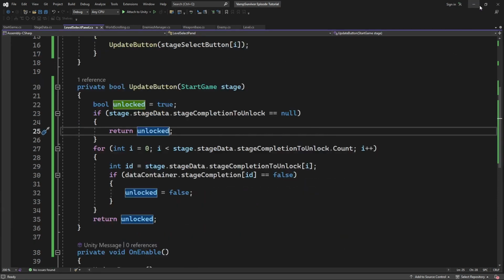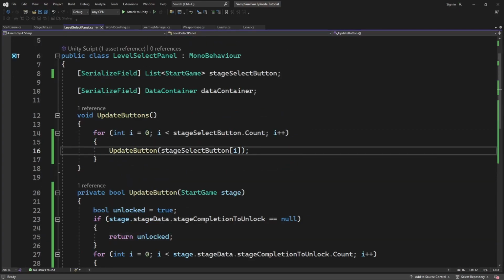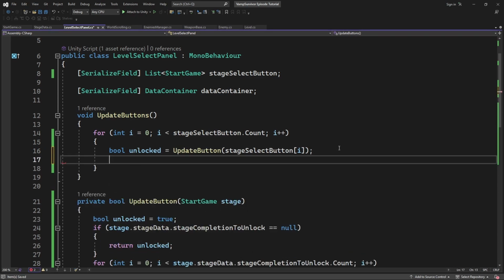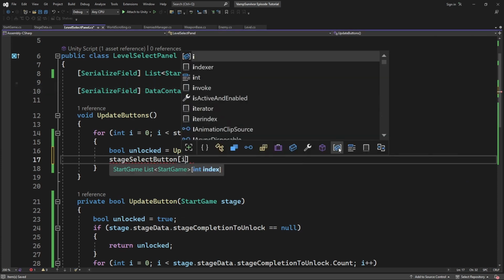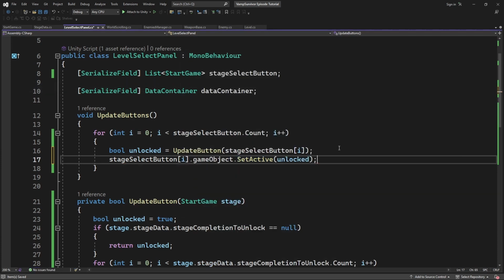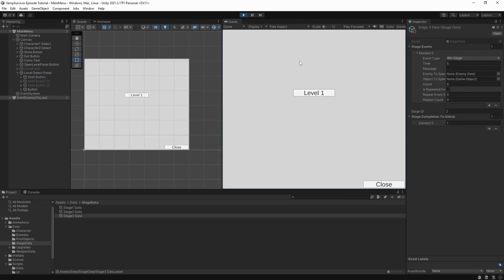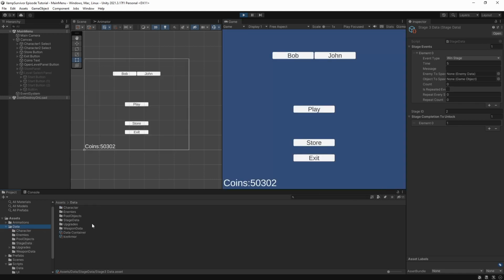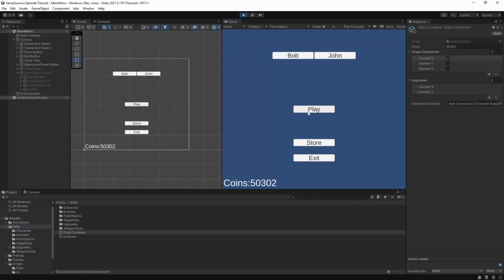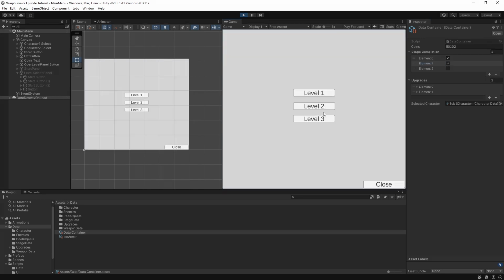Set the button to be active based on the result of our method. This is it. If you set up everything correctly, your system should work now. Let's test this. Good.